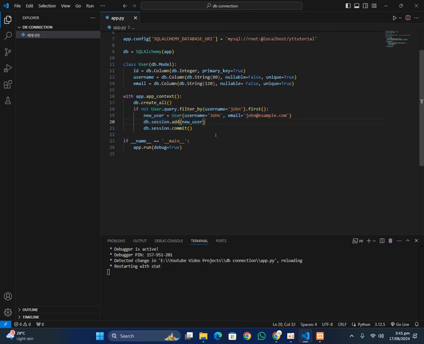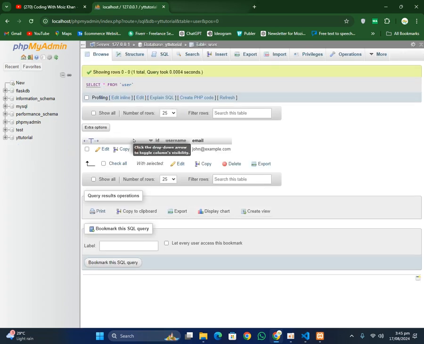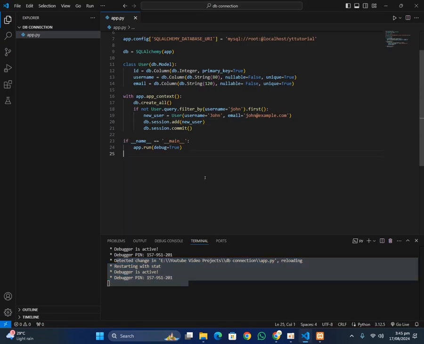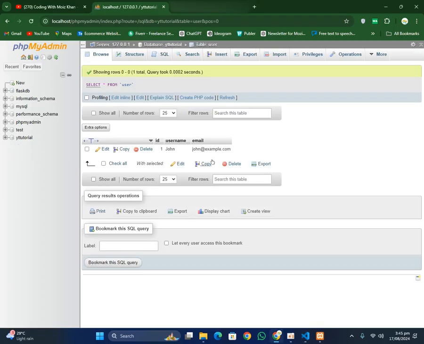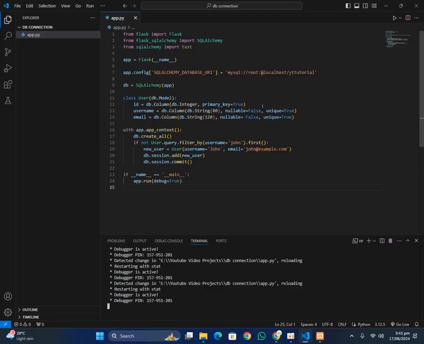So let me just show you. After refreshing, we will get all the usernames from here, and as you can see we got John with the ID 1, and the email john@example.com. So what if I just run this code again? Let me just refresh, and the code ran again, and we didn't get a duplicate, because we have passed unique here. If we didn't pass this if block here, then we would commit the user every time we run the function.